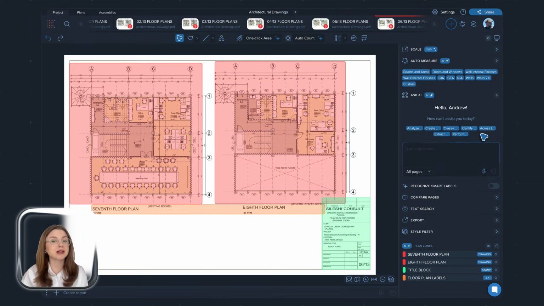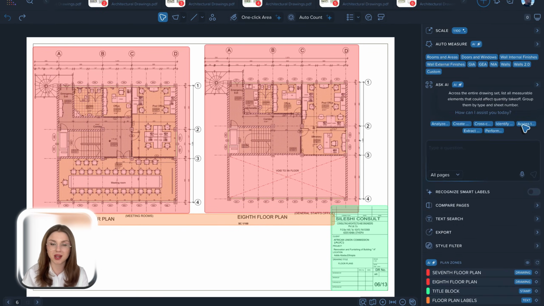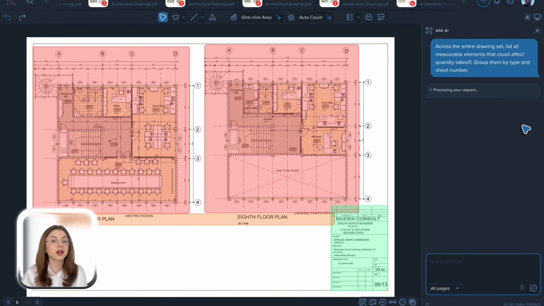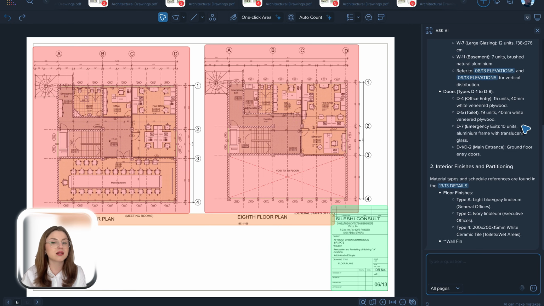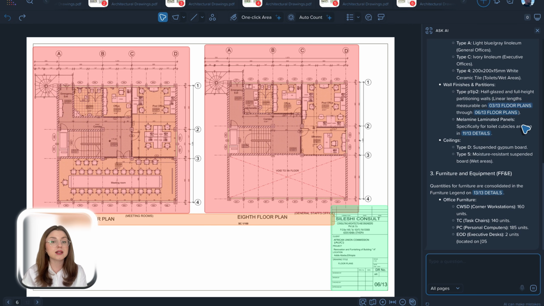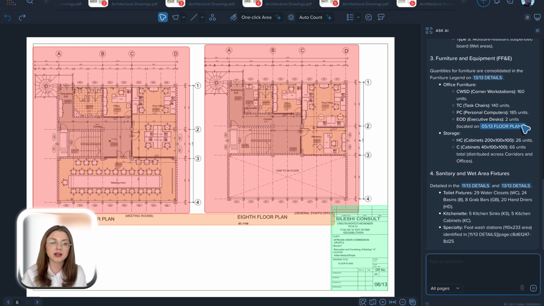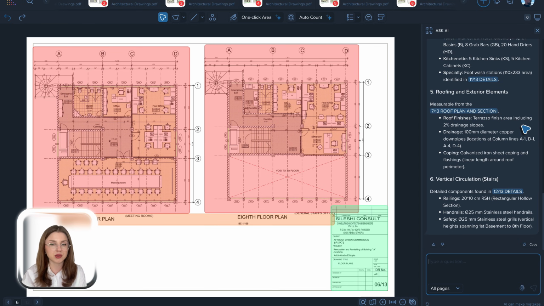Ask AI is a completely redesigned interface for communicating with your project. And the word communicating is key here. You can now talk to it by voice. But it's not about the voice, it's about what's behind it. Thanks to computer vision, AI understands the structure of every page. It doesn't just answer questions, it analyzes the drawing, finds data in tables, connects information across pages, and delivers meaningful answers with references.